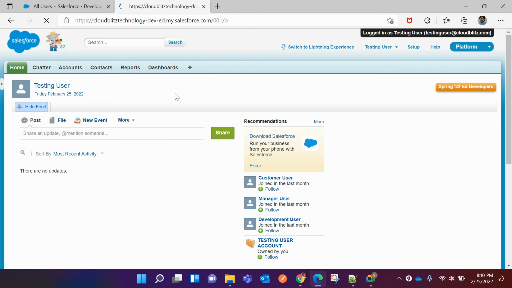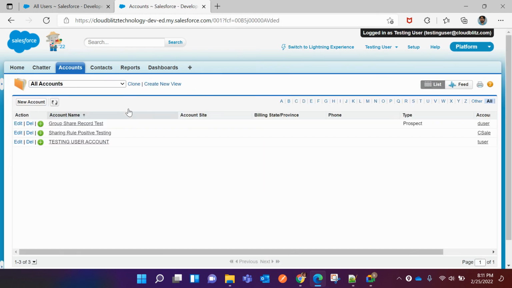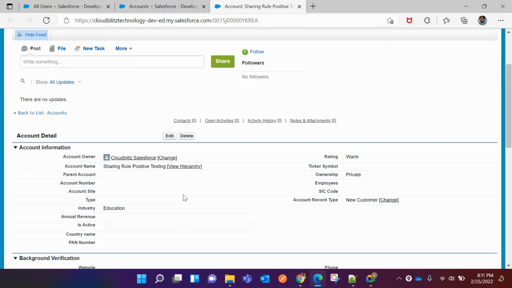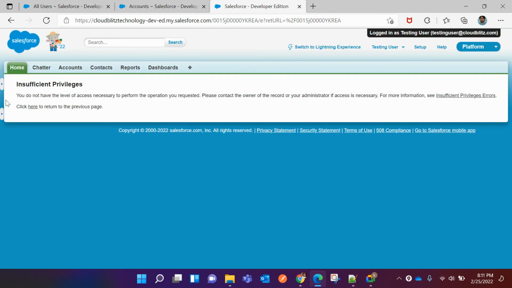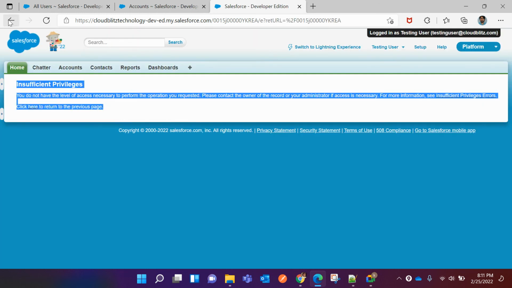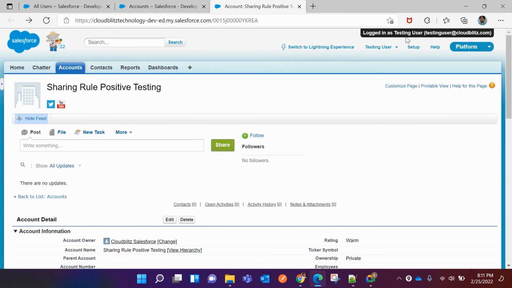I will click on this account, sharing rule, positive testing. Okay, it's got shared, and it is read only access. Fine, so now it is shared to your testing user. Testing user को shared हुआ है.